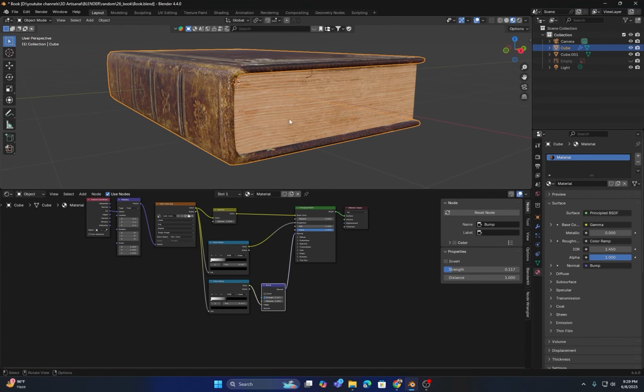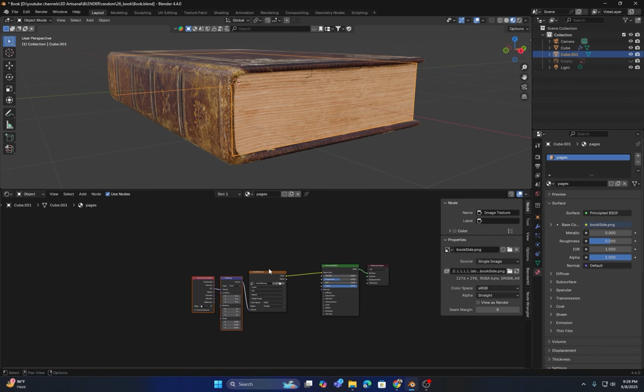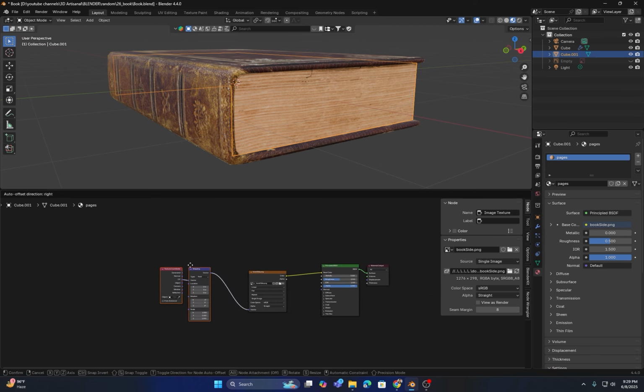Now for the pages section, I'll also generate a normal map. We don't really need a roughness map here. We can simply adjust the roughness value directly. To start, I'll select the image texture and press Ctrl-T to add the texture coordinates.